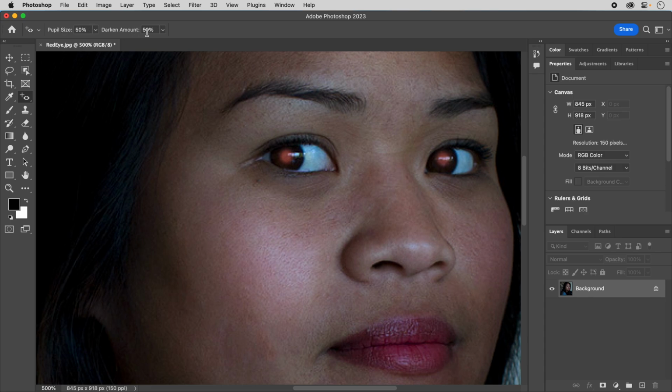Now you can play with these settings, but before doing that, just see if the defaults work. You can either draw out a rectangle over the entire eye, which sometimes gives you the best results, or you can just click on the red eye. And sometimes that's actually preferable. So I'll undo that and try to select the whole eye, and it does nothing. However, if I just click on the red eye, it gets rid of it.